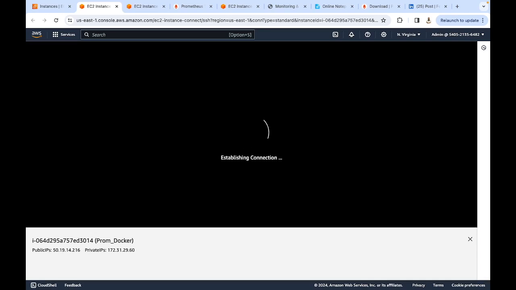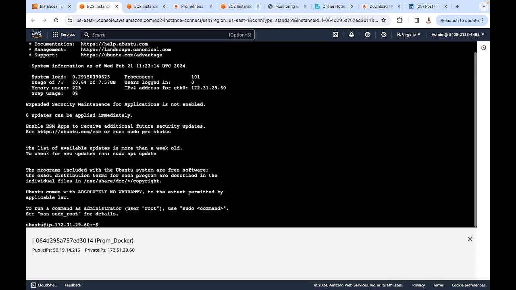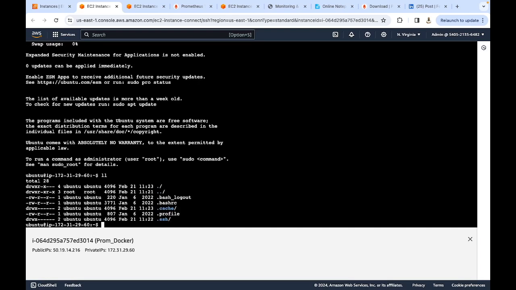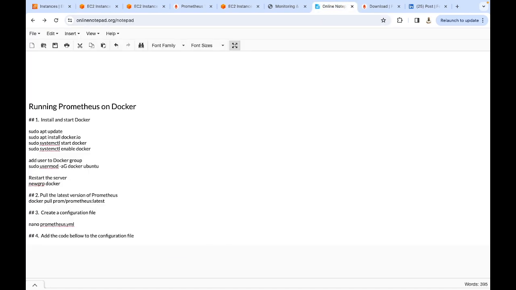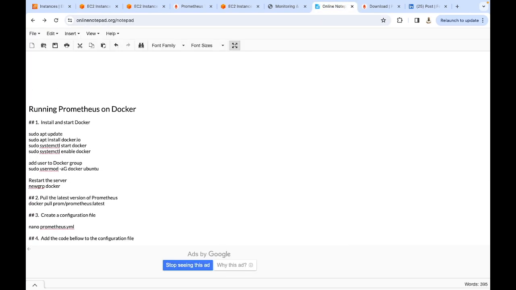So as we wait for the terminal to come up, okay, it's up now. Let me see. It's empty, just installation files. I'm going to be showing you a few lines of code which we are going to be using. The first step is to install and start Docker. And these are the lines of code. I'm just going to copy everything, but let me explain it.